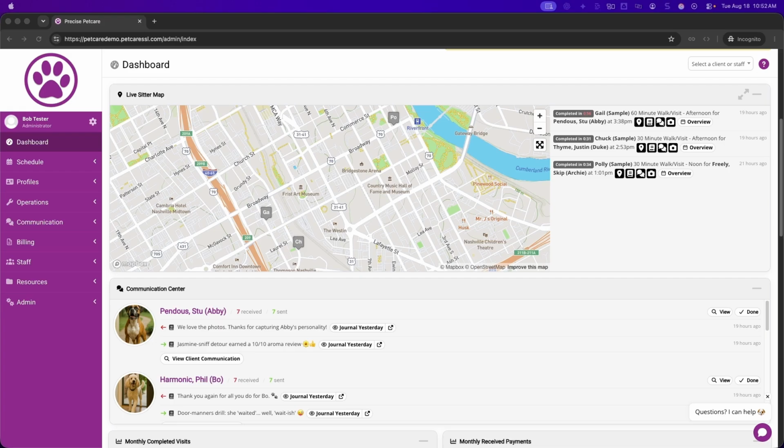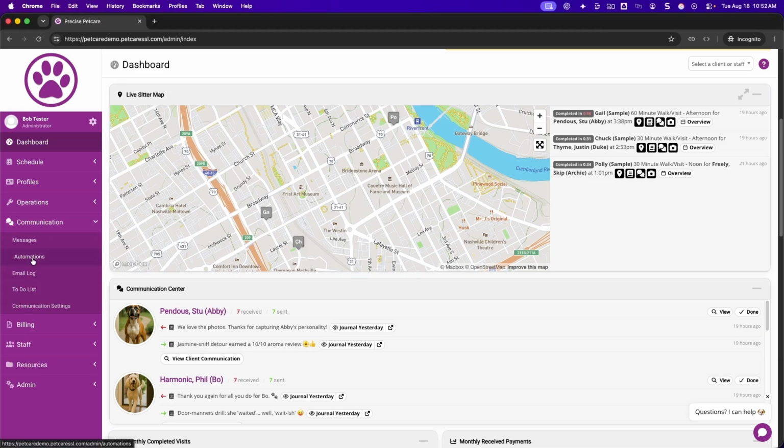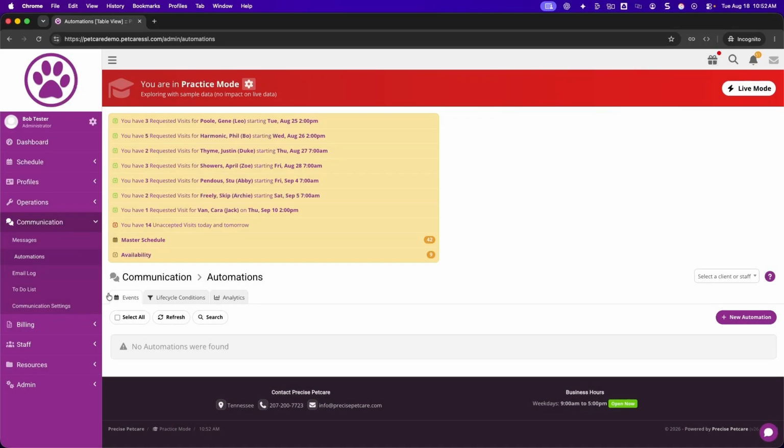To access the automations, we're going to go to the Communication Automations page. What we're discussing today that has been released publicly are the event-based automations. You can also see these tabs, the lifecycle conditions and analytics, and that is functionality that is being treated separate from these automations, and it is something that you can utilize by turning on in PPC Labs.